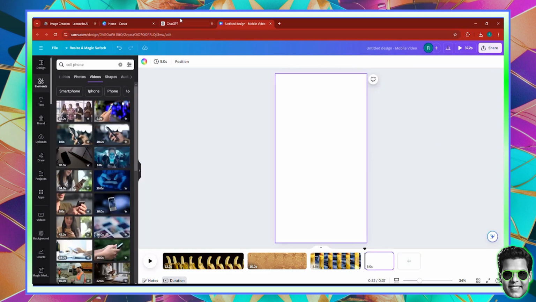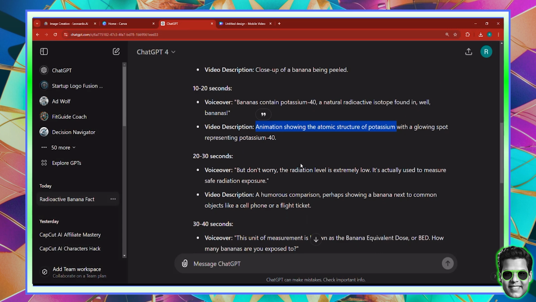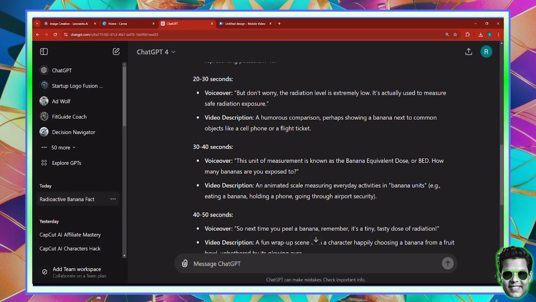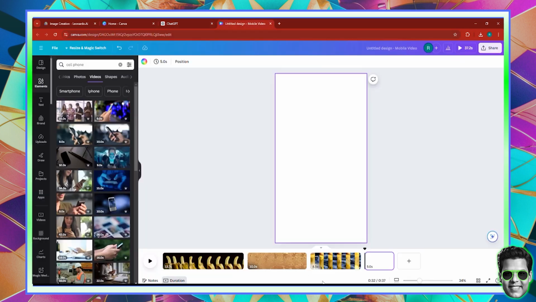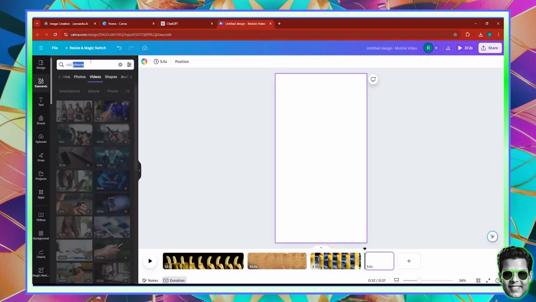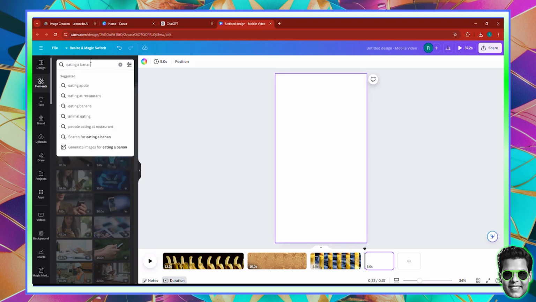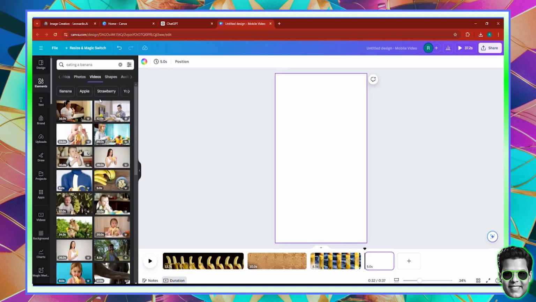Let's go to add another page, and then here from 30 to 40, animated scale measuring everyday activities, right? Eating a banana. So, okay, let's just look for someone eating a banana. Like I said, you don't have to follow everything verbatim. You're just looking for some scenes that represent what the voiceover is talking about. So here we have some bananas, there's people eating bananas.